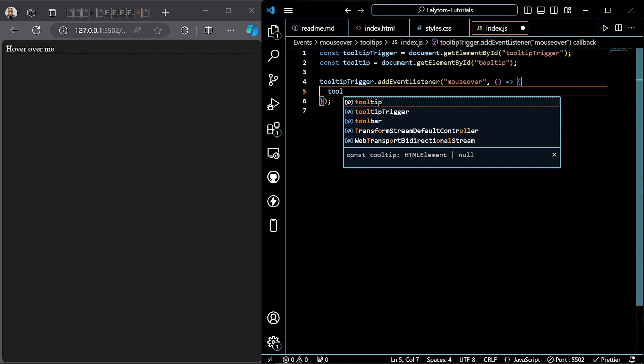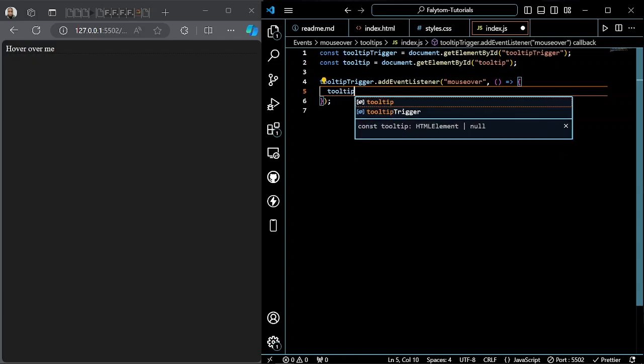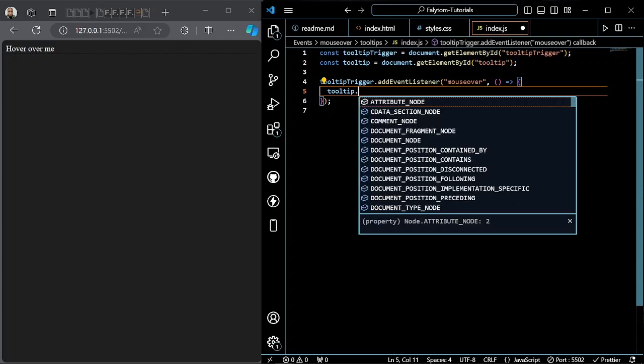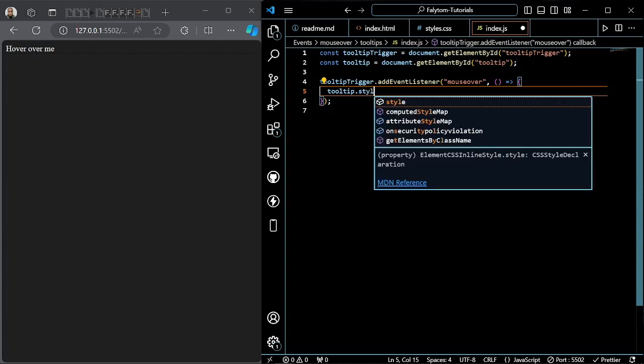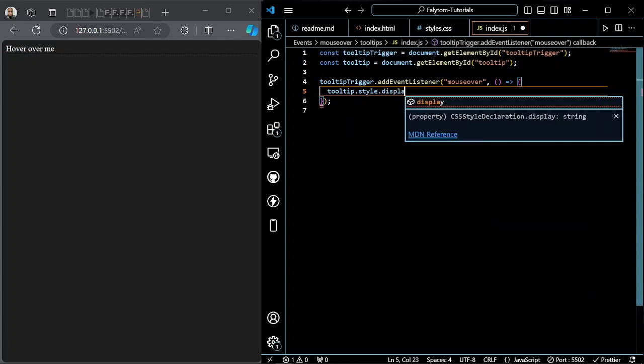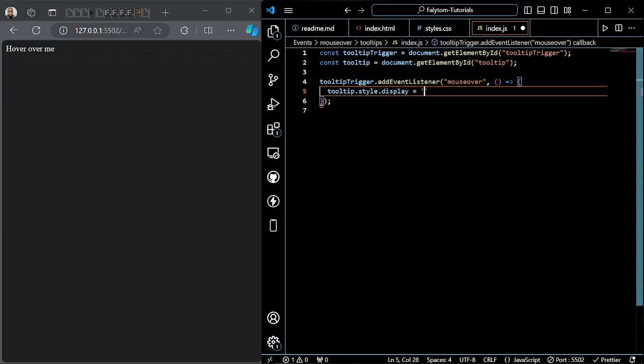So we have to access the styles in CSS so that we can change the display to block so it becomes visible. Tooltip dot style dot display. Okay, save.